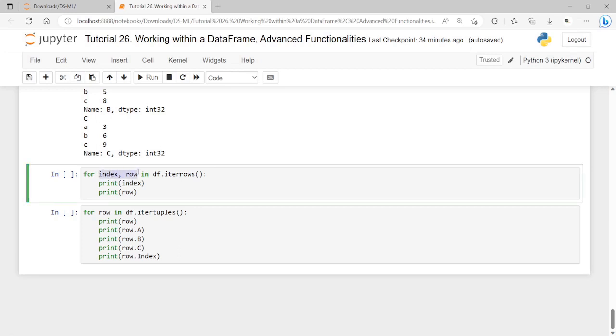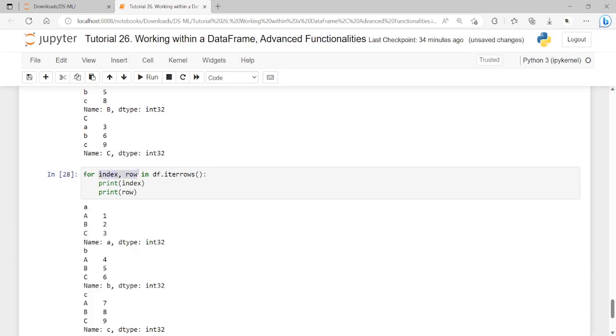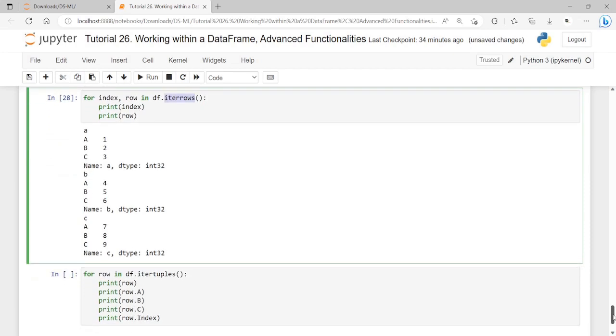So here it is, the exact one. Let me just show you the execution. So see here, dear friends, with the same for loop, we are just going to make it through this iterrows, and here we have the exact example.